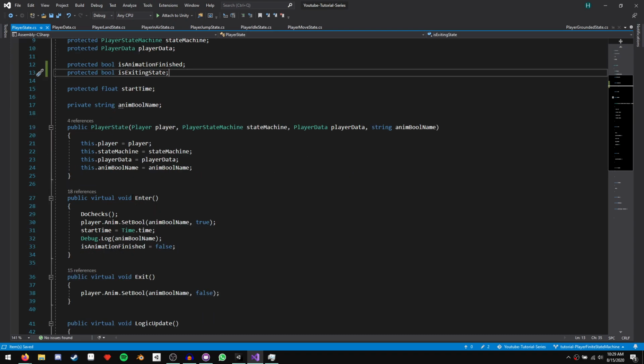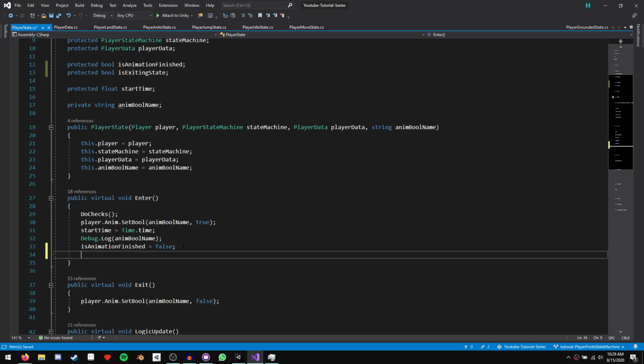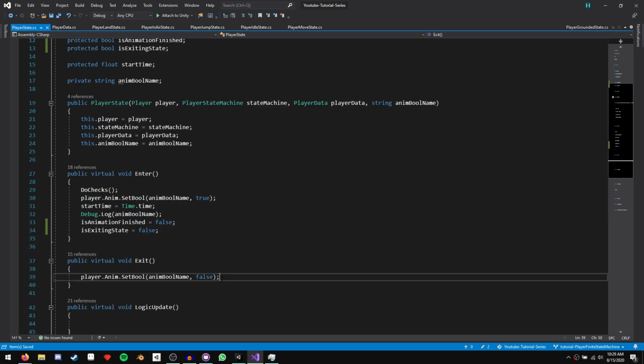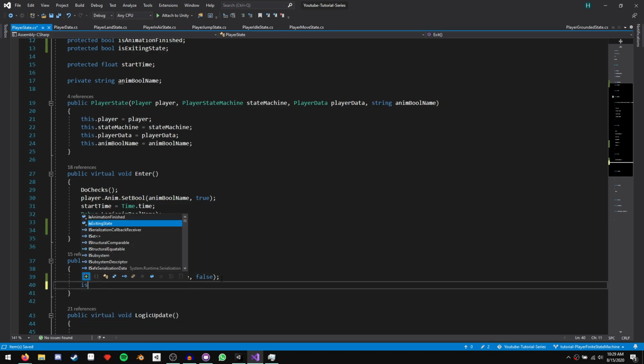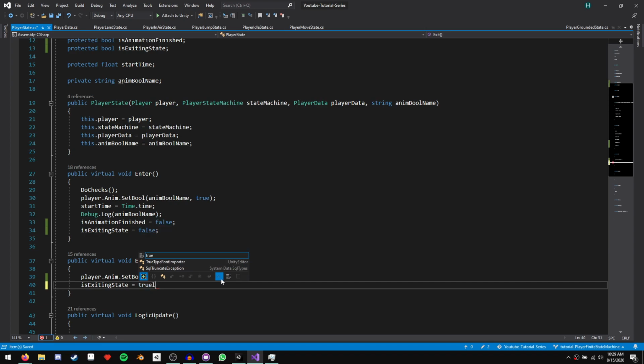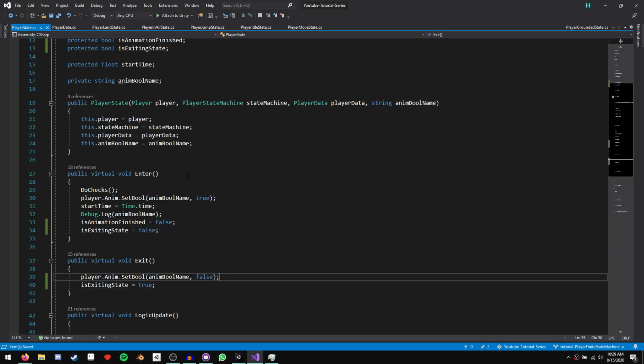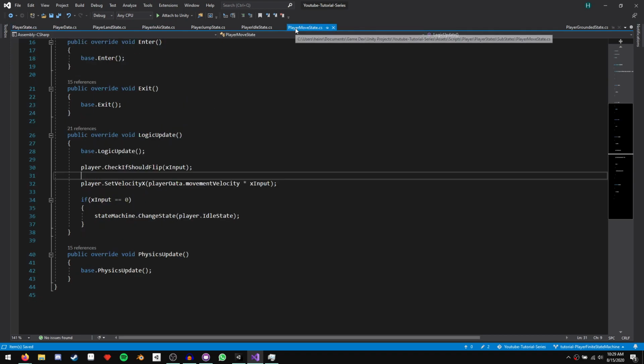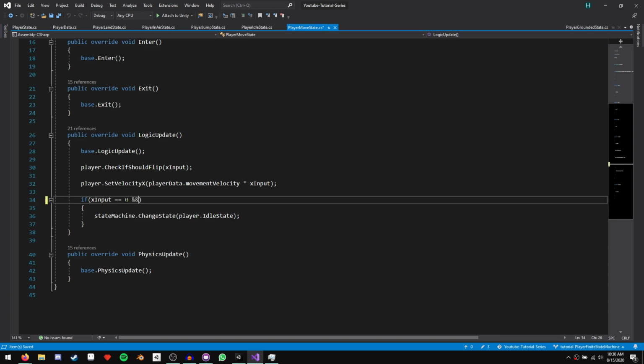Then we can come down to our enter function and just set that to false by default. And then in our exit function, let's set that equal to true. So now whenever we initiate a state change, our current state will have this boolean set to true. So then we can come to our player move state. And over here we currently only have one possible state change. So we can just, in this if statement, add and not is exiting state.